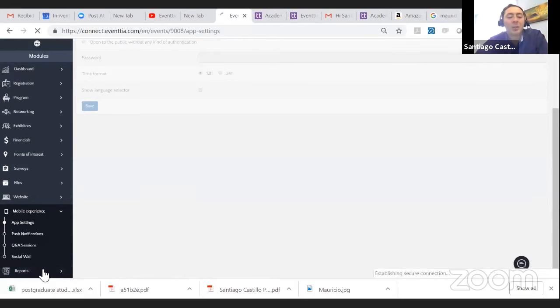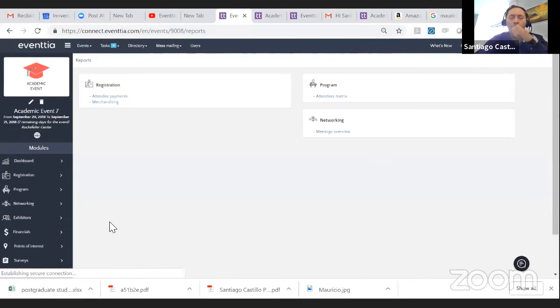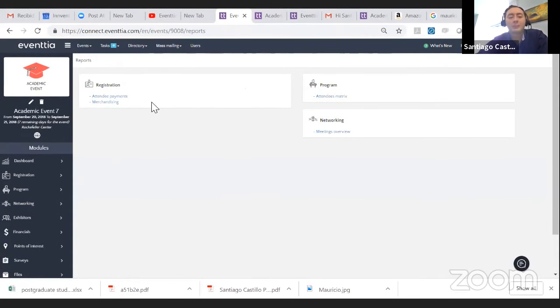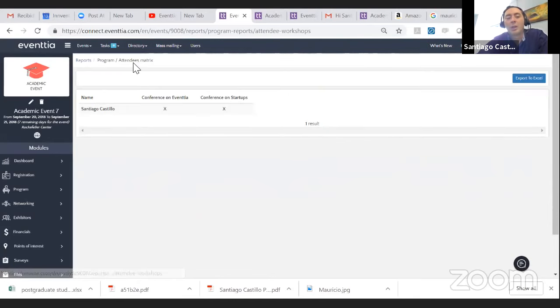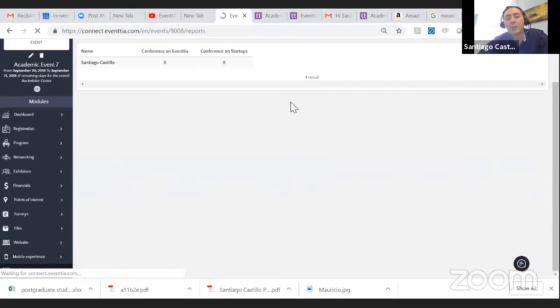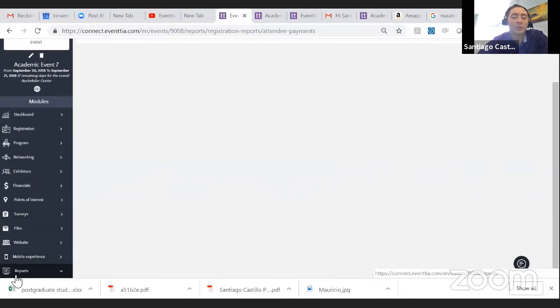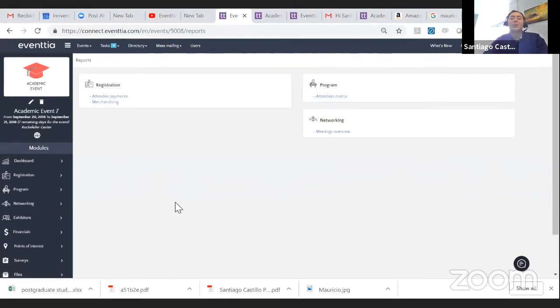And finally, the reports part. This is included in everybody's account, and it is in order to be able to export important reports that might be very useful for your event. Sometimes you want to export stuff in Excel or to have some stuff of what's going on with the event. So this is the module where you can export the different reports on registration program and networking.